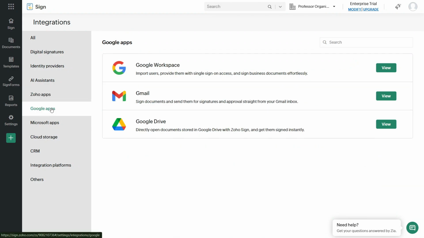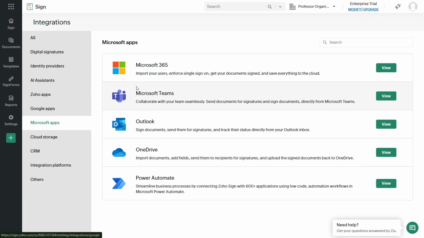The Google Apps section in Zoho Sign allows you to integrate Zoho Sign with Google's suite of productivity tools, such as Google Drive, Gmail, and Google Workspace. This integration lets you send documents for signature directly from Google Apps. The Microsoft Apps section in Zoho Sign allows you to integrate Zoho Sign with Microsoft's suite of productivity tools, including Microsoft Office 365, OneDrive, Outlook, and Teams. This integration enables you to send documents for eSignature directly from Microsoft Apps.